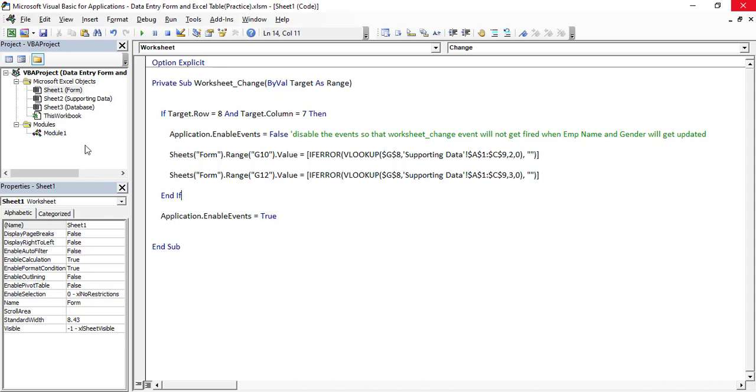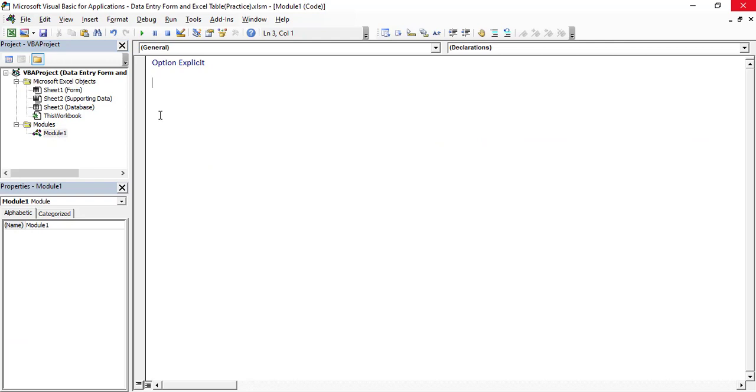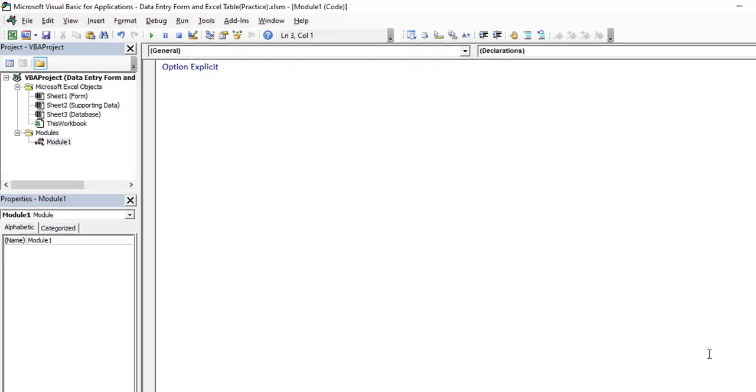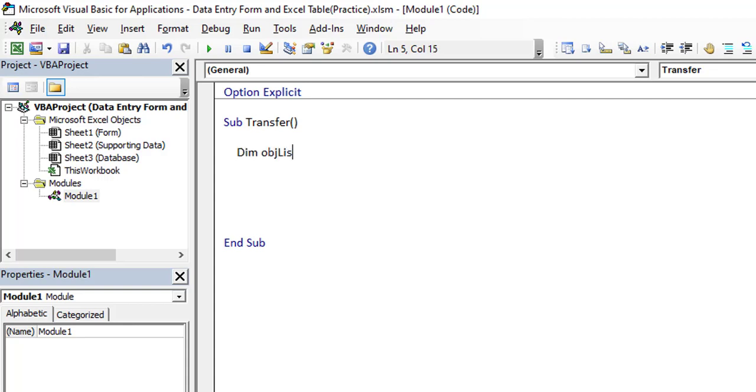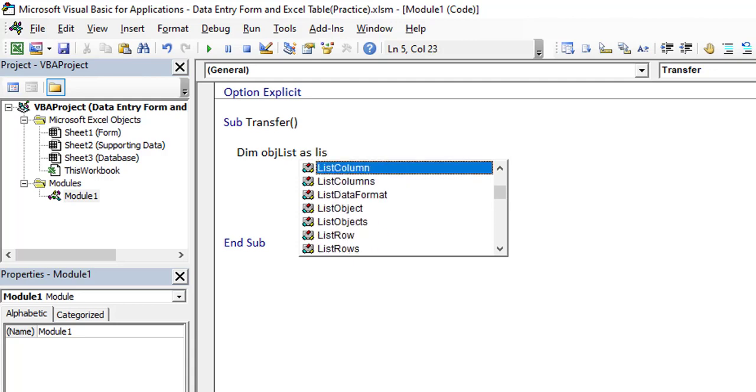Now we need to write the code to transfer the data from the user form, the data entry form, to the Excel table. So let's go to the module and start writing the code. We need to write a sub procedure over here, so let's give the name as sub, and the procedure name would be transfer. Make some room so that we can write the code. Let's declare a variable, so dim obj list as list object.